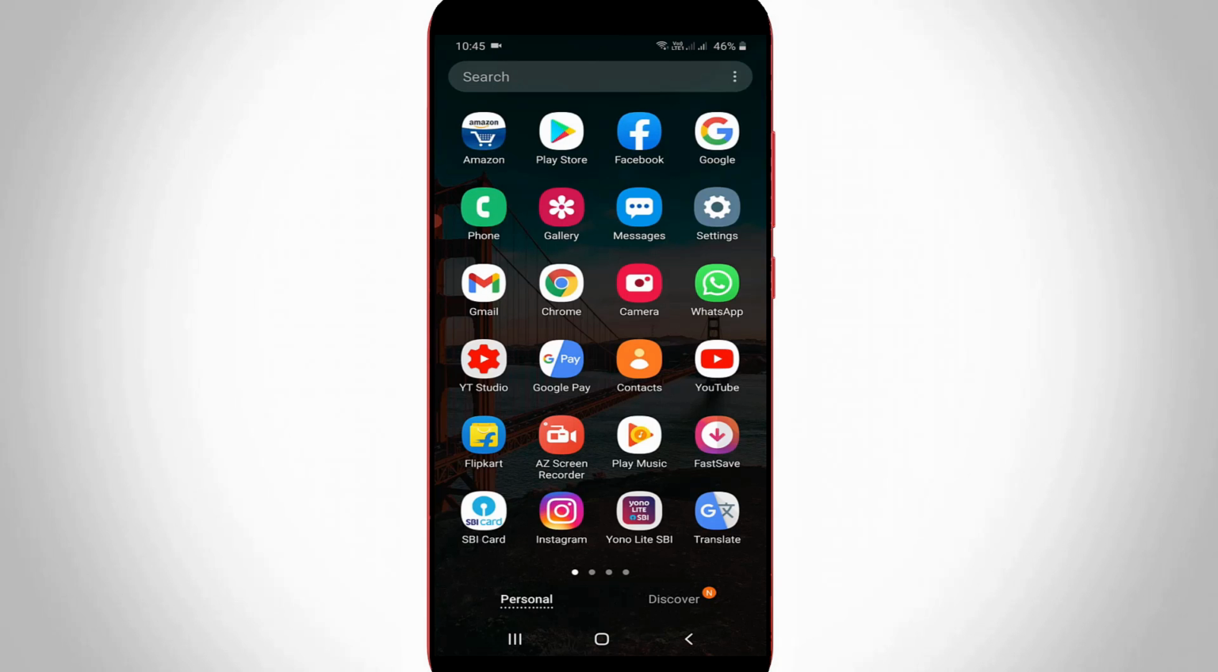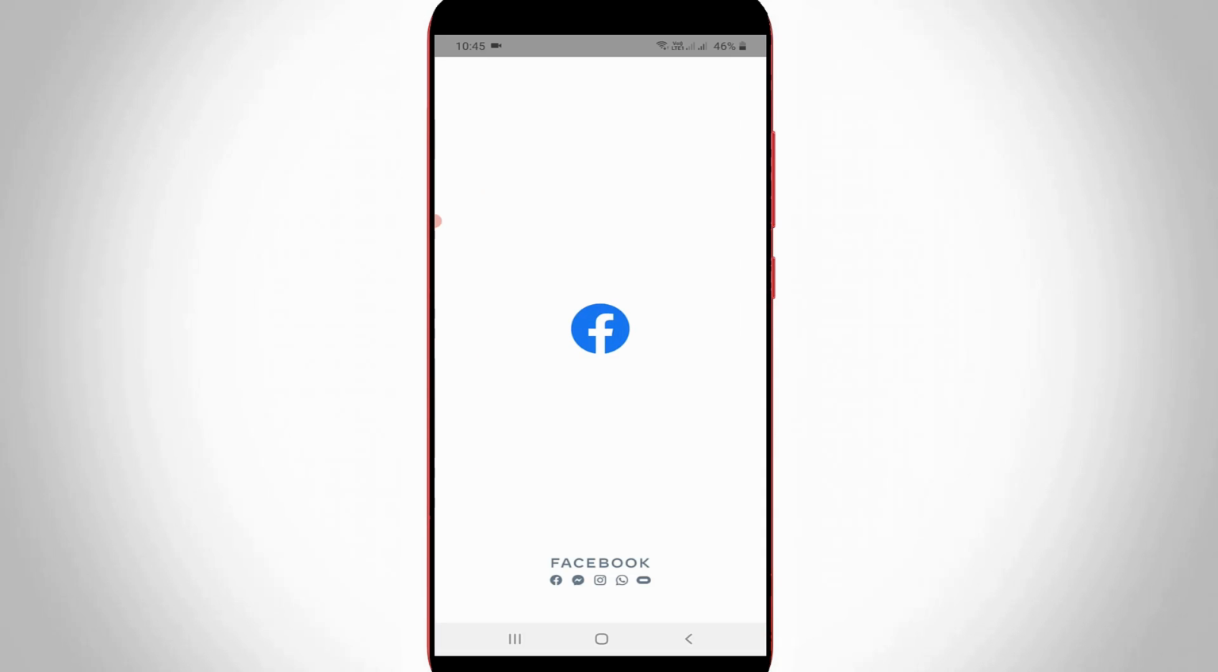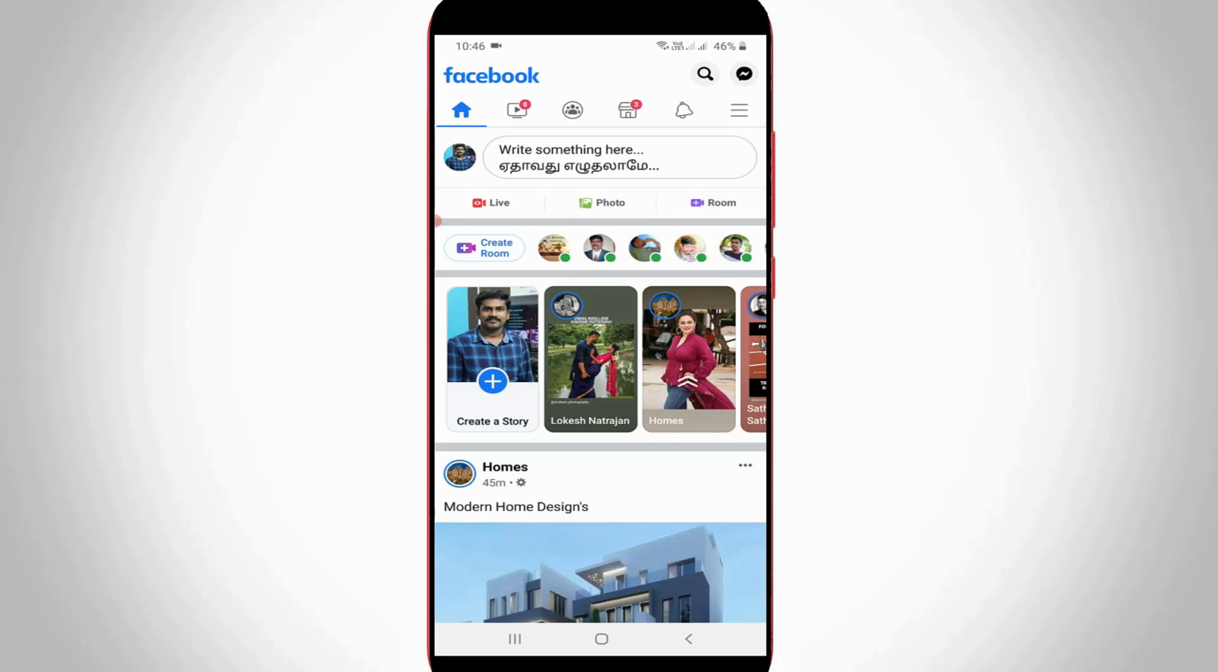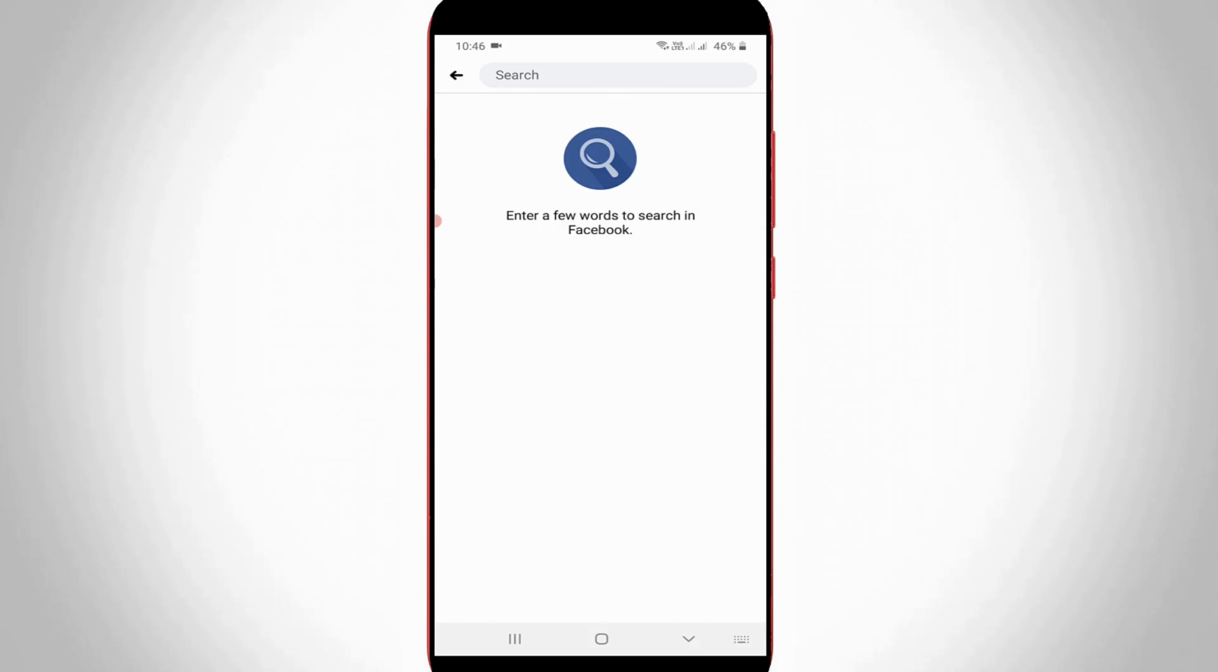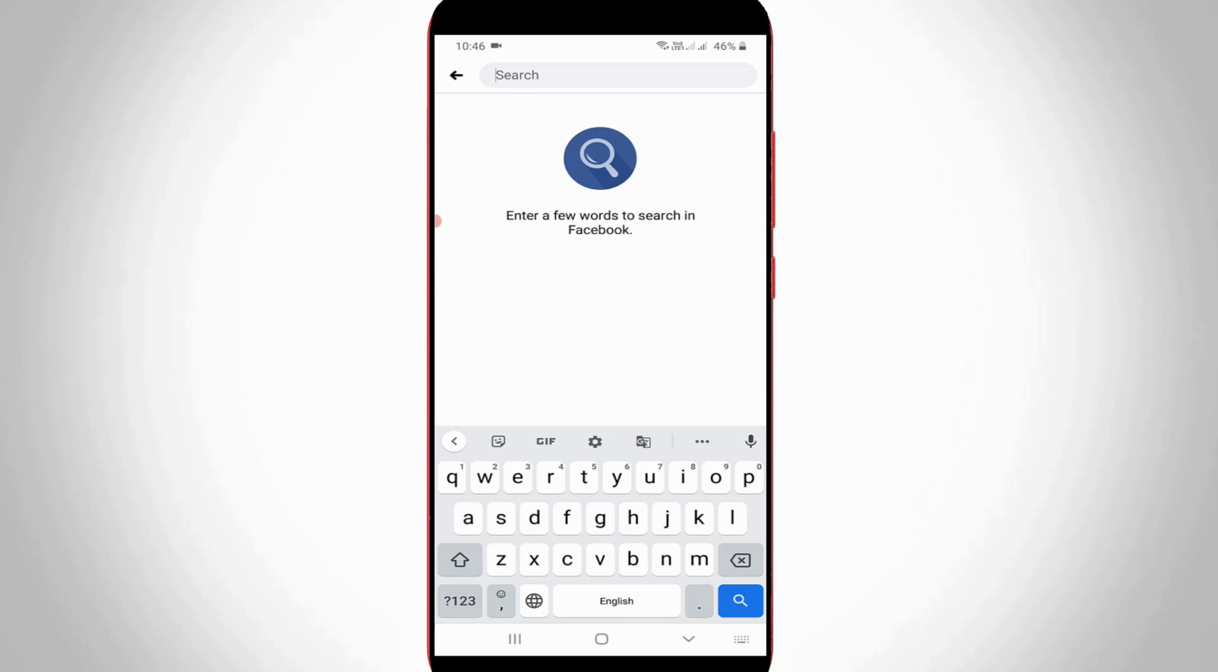So first of all, open your Facebook mobile application. So now in this homepage section, on the top right side, there is a search icon. So just press on it. And then search birthdays.